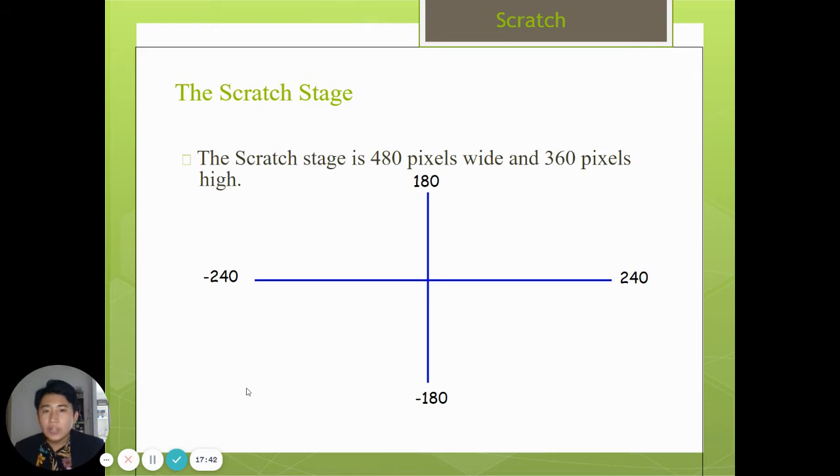All right, so this is the Scratch stage. That's why I told you earlier, you will also learn here the Cartesian plane. We have the X and the Y axis, so that's why we have go to X and Y. For example, if you want your sprite to be here at the center, you have to pick go to X 0, Y 0, so that it will be at the center.